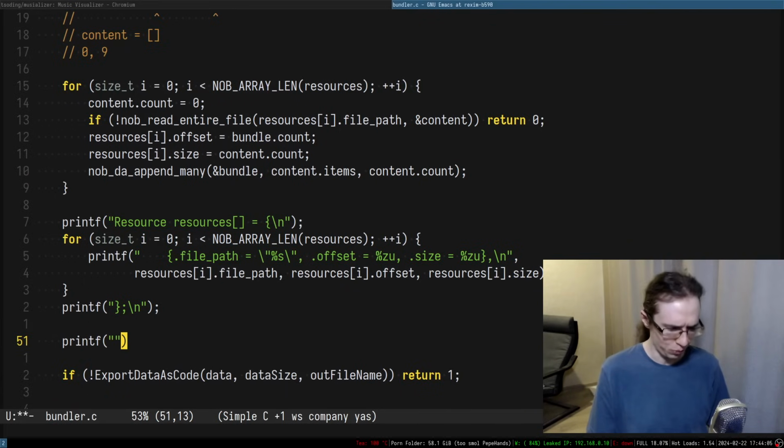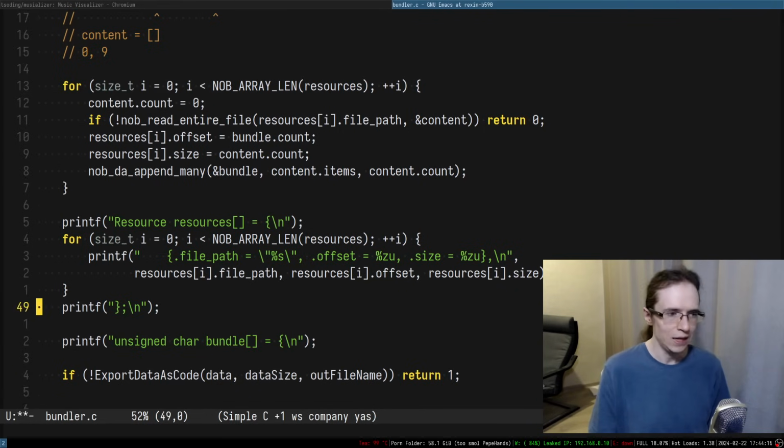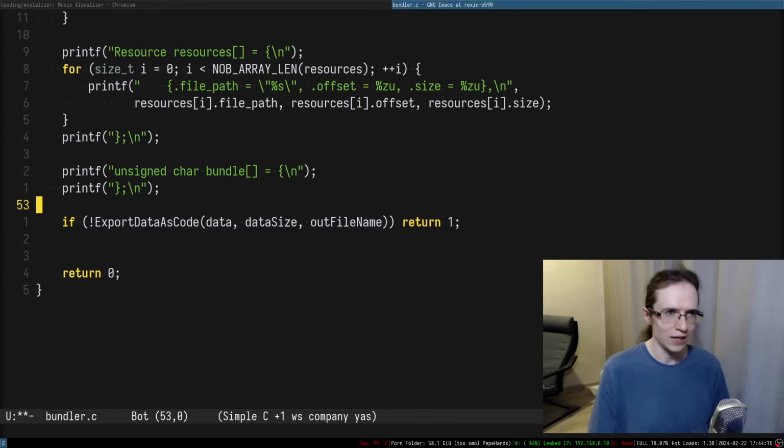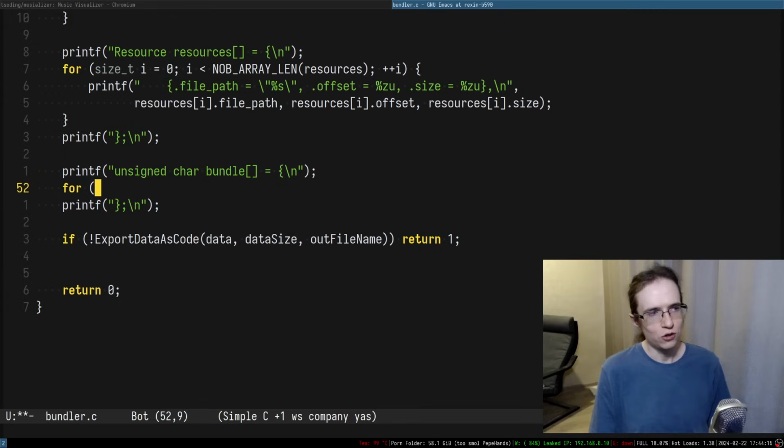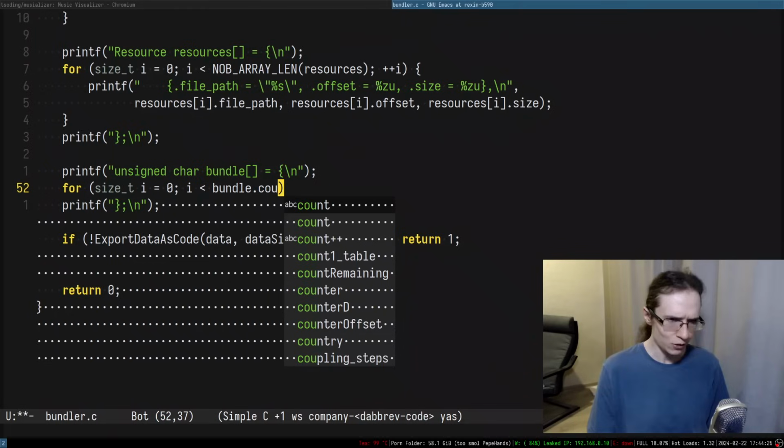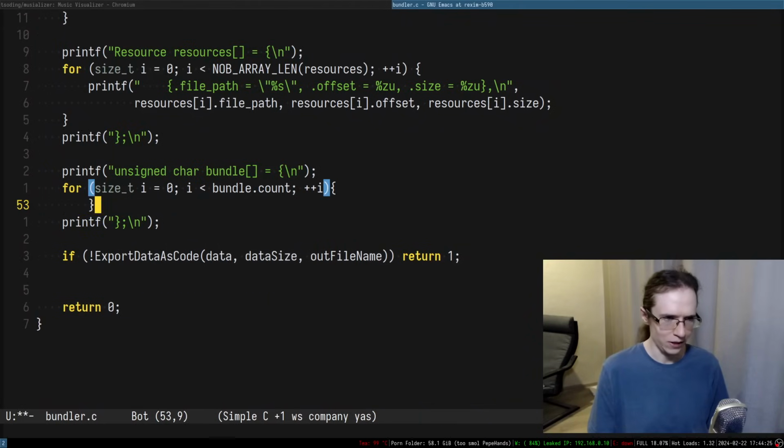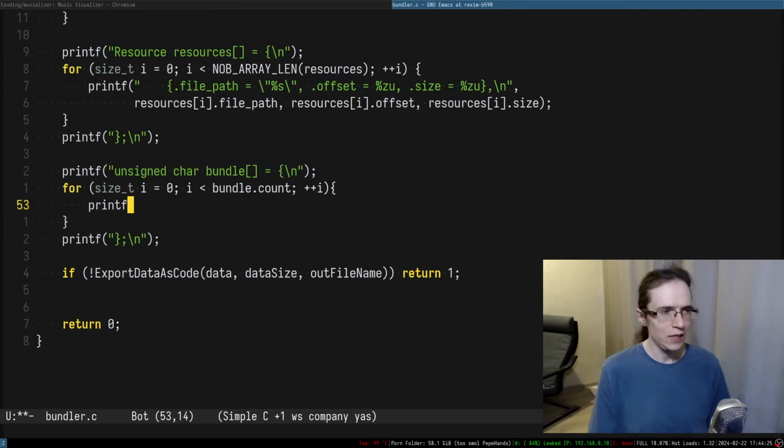So we're going to print something like unsigned char resources. Let's call it a bundle. It's going to be something like this, and I'm going to put it in here. Obviously we're going to close this entire thing like this. Then we're going to iterate through the bundle. So here is the bundle, this is going to be the count plus I, and here we're going to put some spaces.